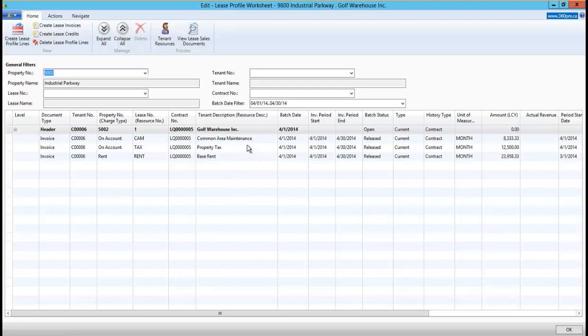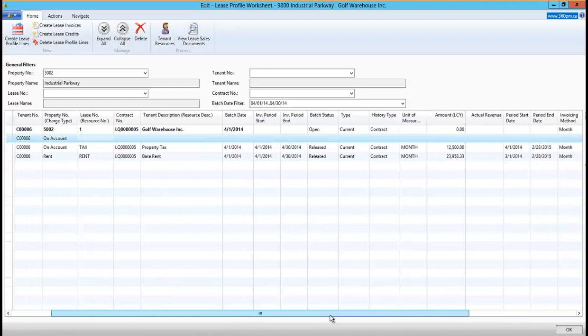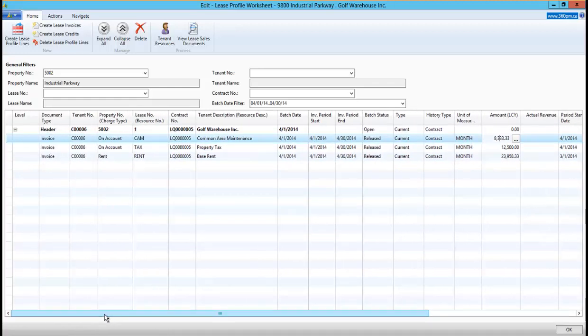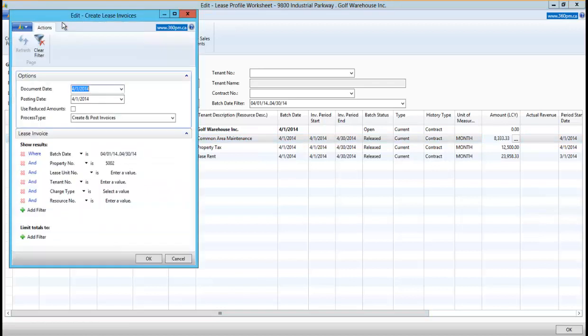So this has brought the charges onto the lease profile worksheet. So we see we have our rent, tax, and CAM service, and we have our amounts, which we can cross-reference to our lease agreements. If we're satisfied with all of these amounts, then what we will do is create lease invoice.